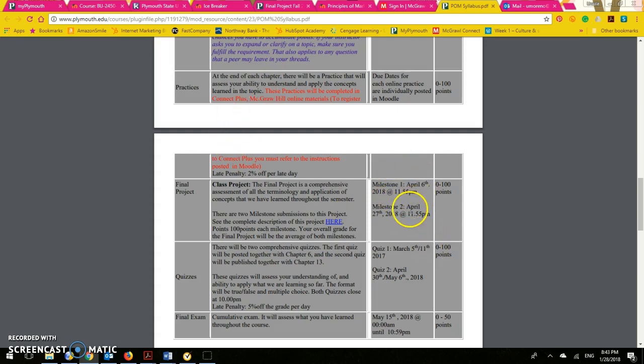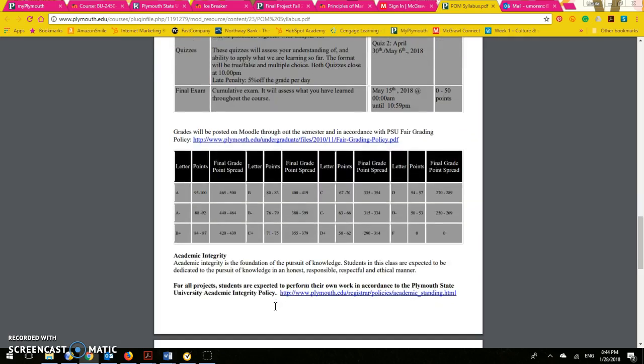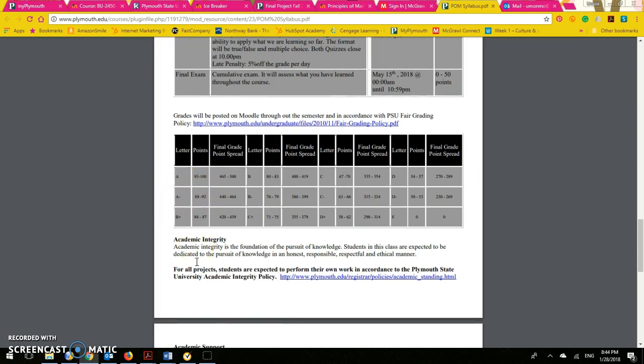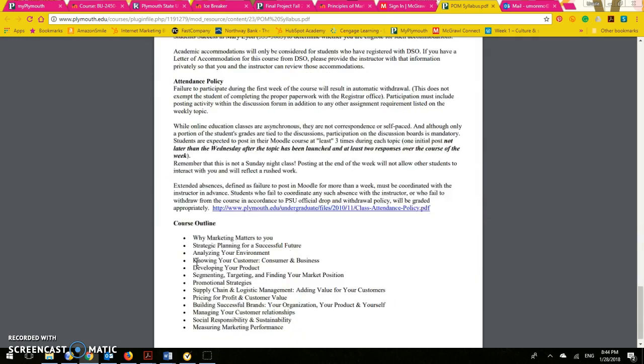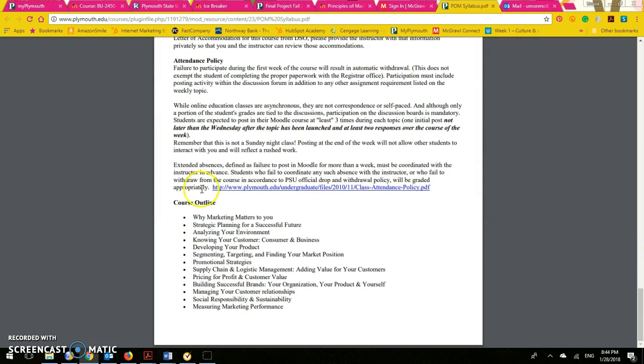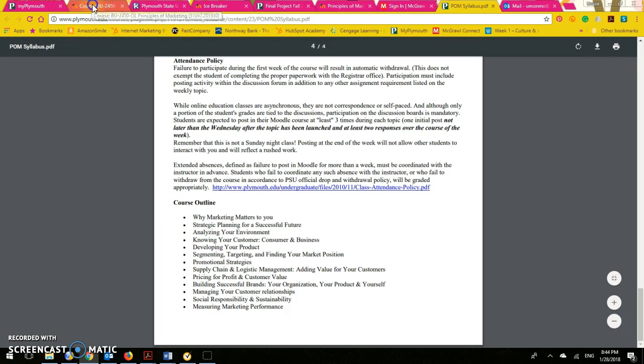You have here all the dates. The first one is due on April 6th and the second one on April 27th. And then you have the final exam that it's going to be on May 15th. So as you go through this syllabus, you have all the policies here. Here is the spread of points versus letter grades. It's important that you read all this and that you are aware of the policies for the class.